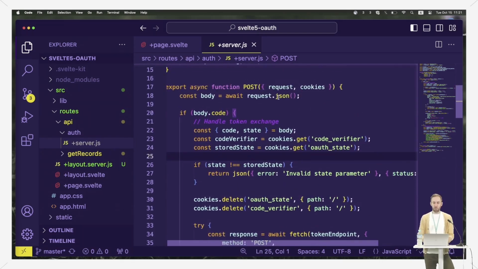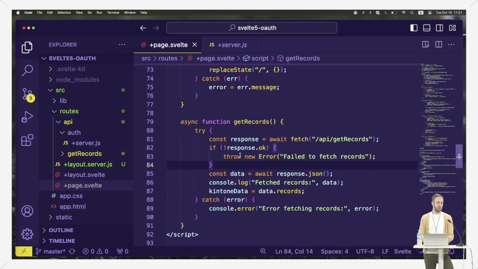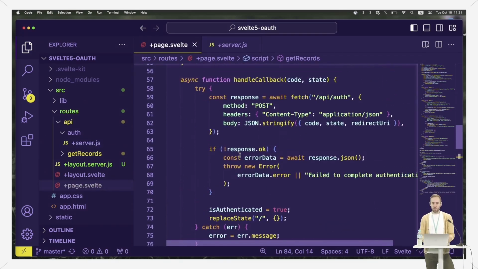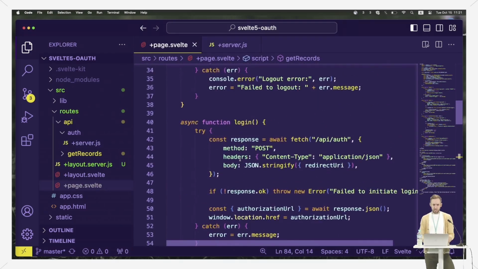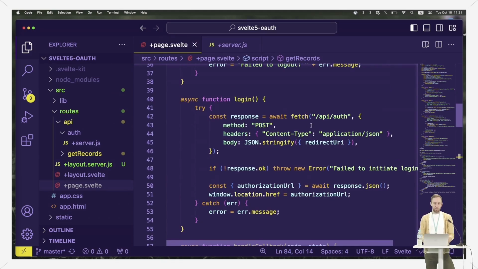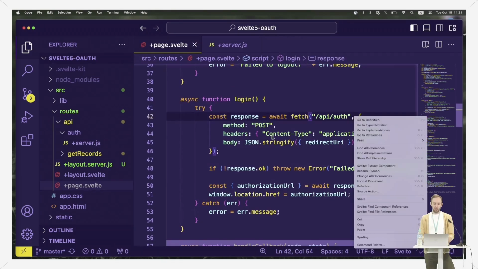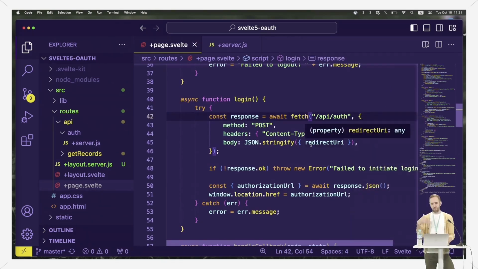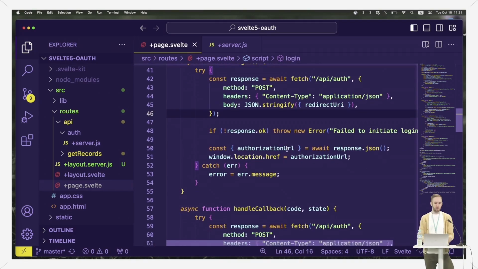And the very first thing that we do is we look at our request body and we see if we have a code in there, right? Going back to our front end, you can see in our login function, we're making that post request. The first time that we do it, it just has a redirect that maybe I didn't even need. It does not have a code in there.